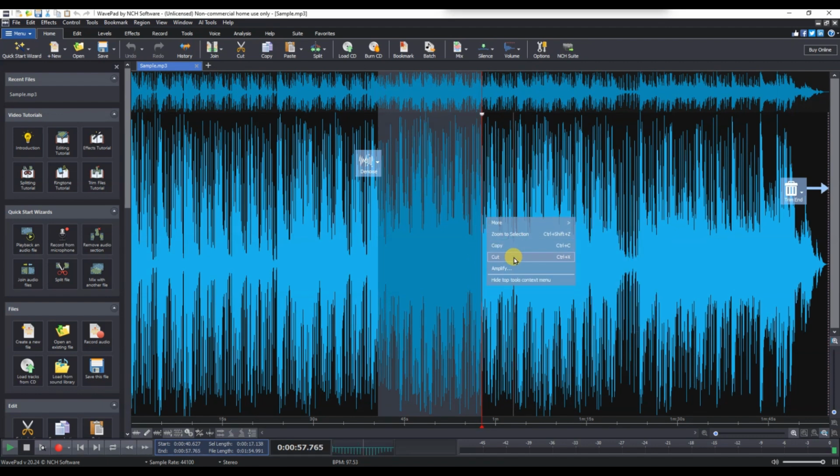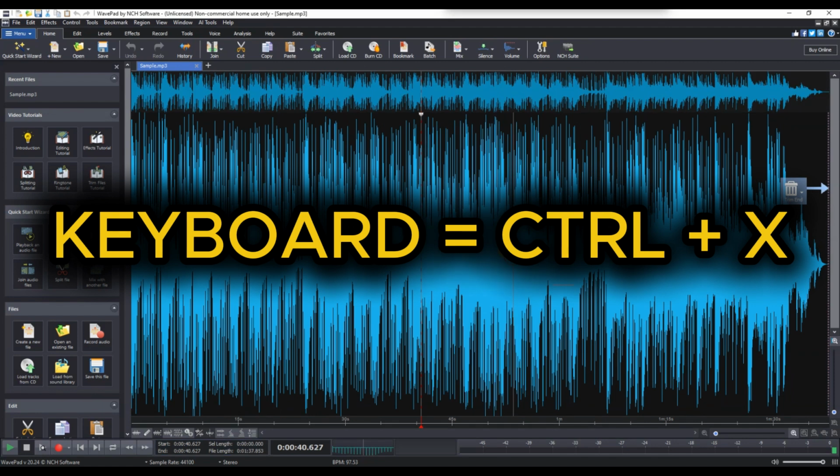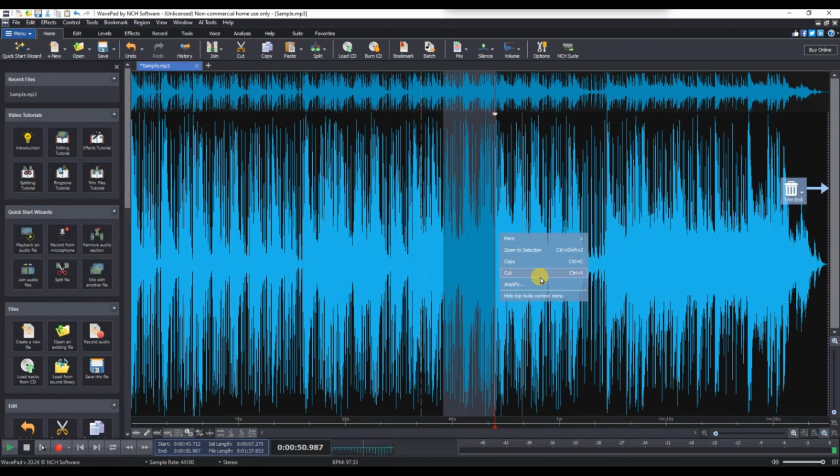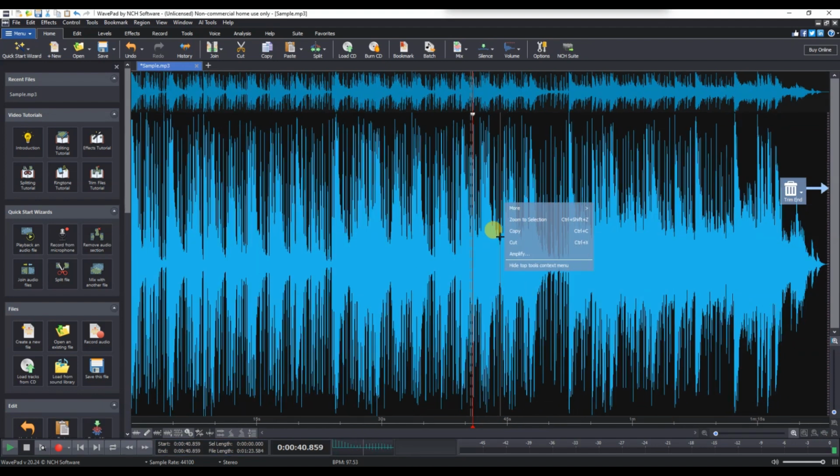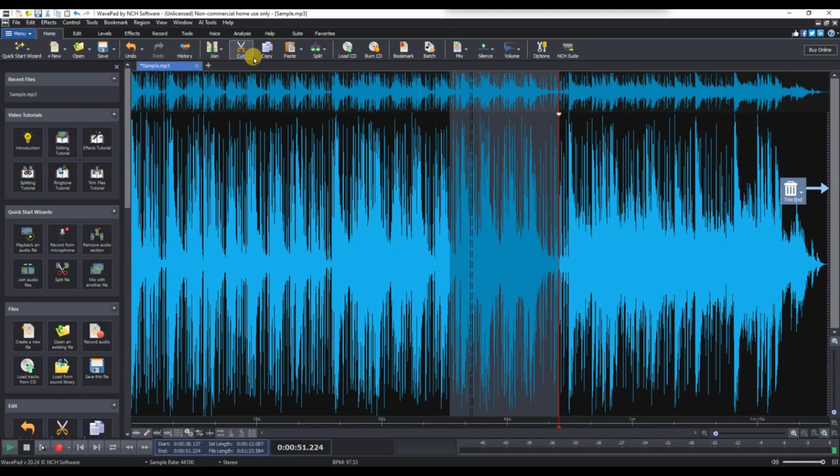You can also use the shortcut CTRL+X on your keyboard or press the delete key to remove the selected part. Moreover, you can use the cut option represented by the scissor icon available under the home menu.